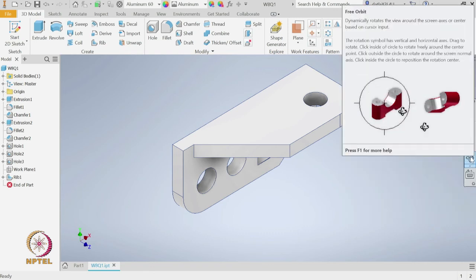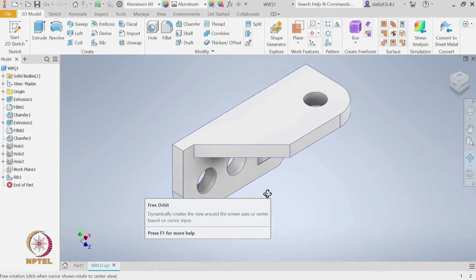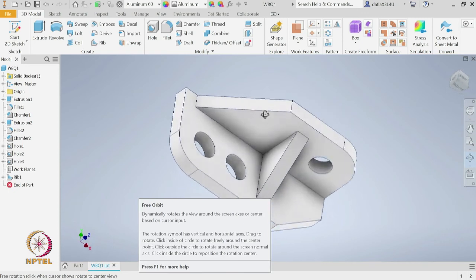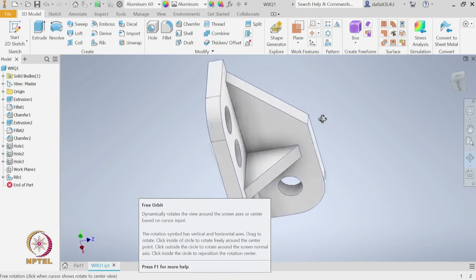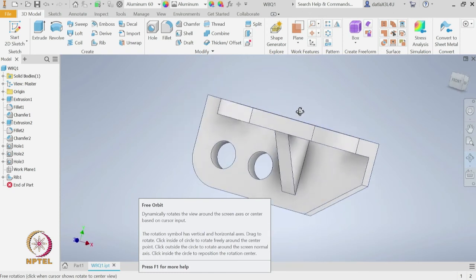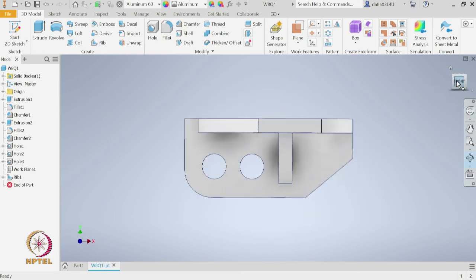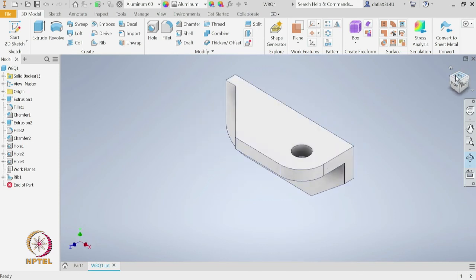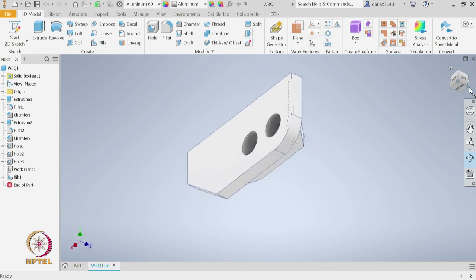Next we move to this free orbit. So, you just need to click at some place and hold on and move. Depending on how we move, you can look at different angles of this object, and once you release the left button, that will be your final orientation. But let us say if you want to go back to the regular orientations, we can always use this view cube, front, corners.